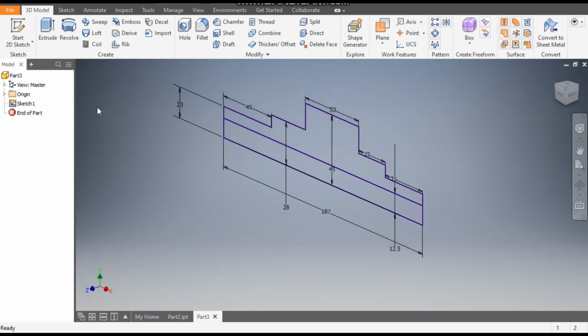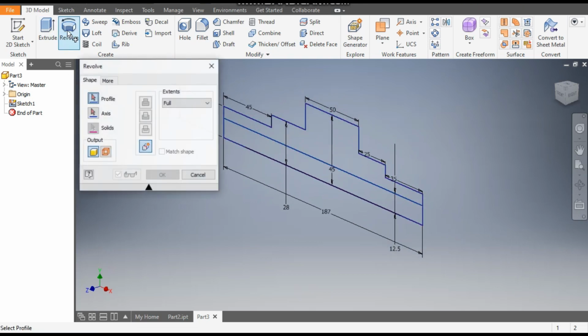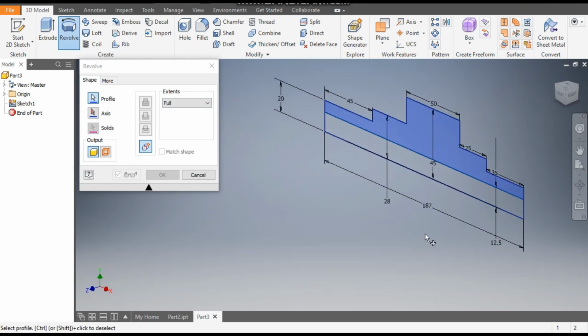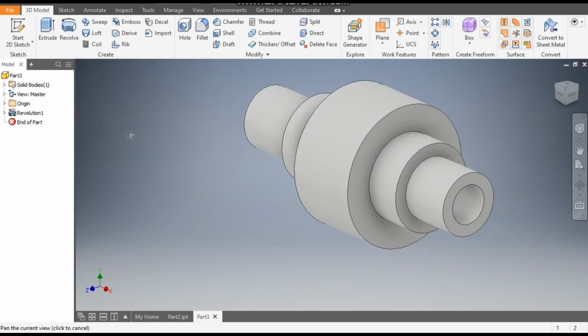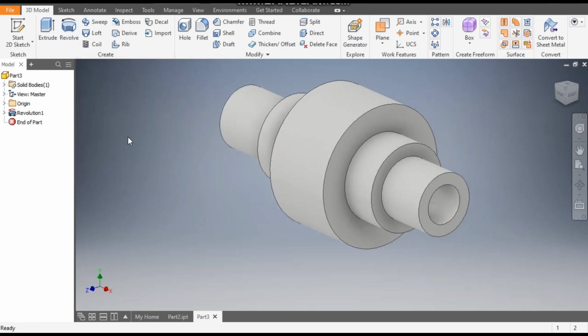and from here go to revolve command and select the upper profile above the 12.5 mm, and this profile we will not select. Now go to axis, the axis of rotation will be the lowest line. Okay, and okay, now we will make the gear profile.